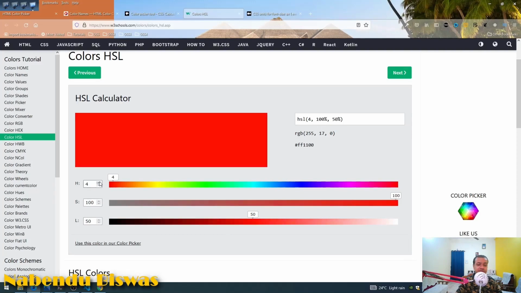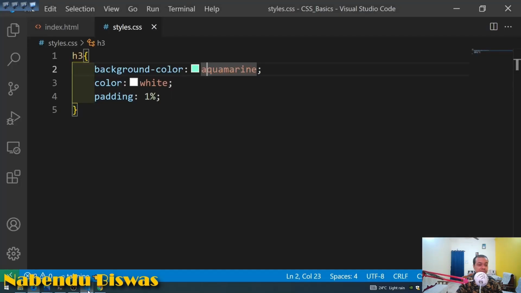So if I increase this, this is 100%. So this is again a good calculator to do that. HSL is also there. So these are the 4 color systems. Okay, so let me go back, and now we'll use these color systems in our project.